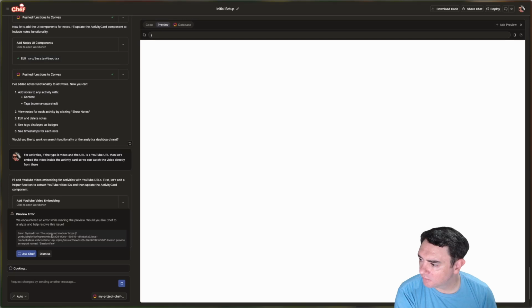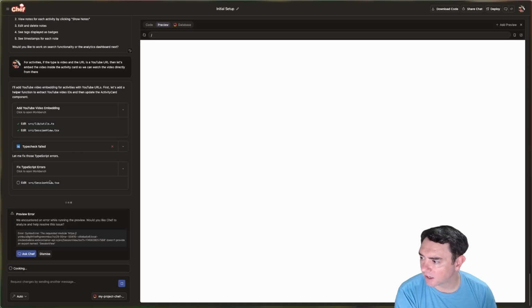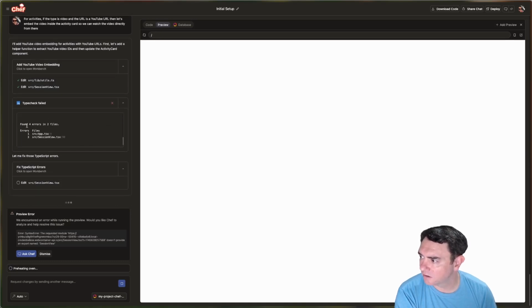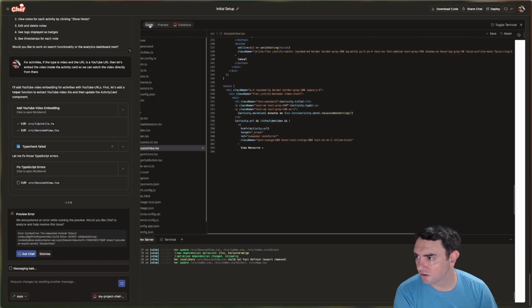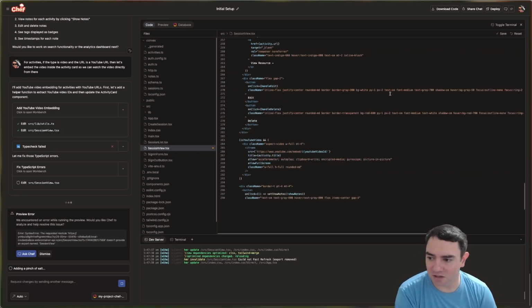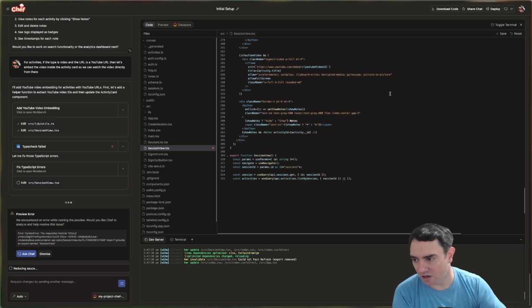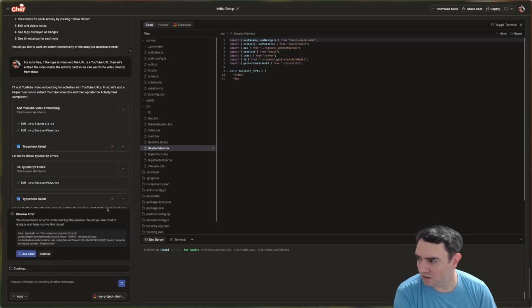Preview error. Requested module doesn't provide an export named SessionView. Okay, I think again that was just a TypeScript error that occurred, and it tried to load the preview but it couldn't, so it needs to fix those errors. Let's go over to the code so we can see what it's doing. Yeah, so in order to fix the TypeScript errors, it's effectively regenerating the whole file again. Let's dismiss this error. Oh, it's rewriting the file again.